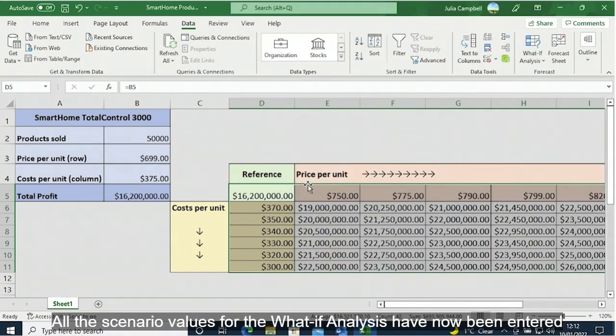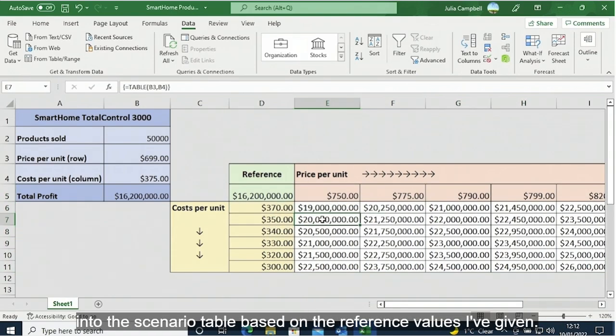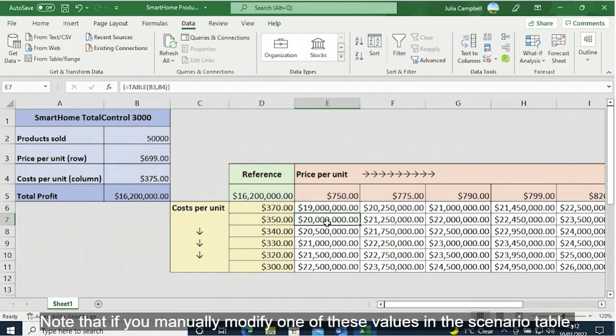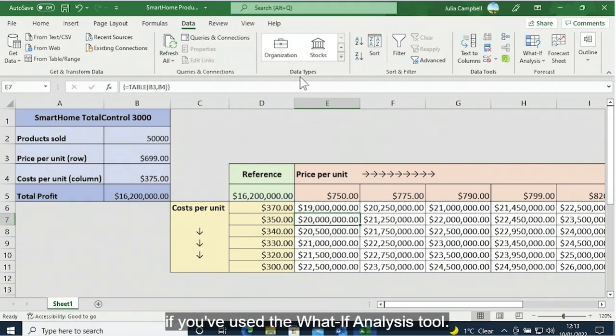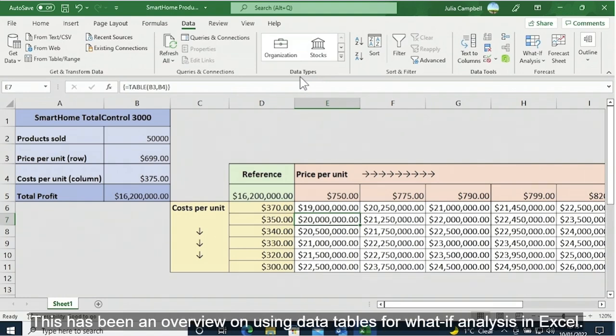All the scenario values for the What If analysis have now been entered into the scenario table based on the reference values I've given. Note that if you manually modify one of these values in the scenario table, all of the scenario values that follow on from it will automatically update if you've used the What If analysis tool. This has been an overview on using data tables for What If analysis in Excel.